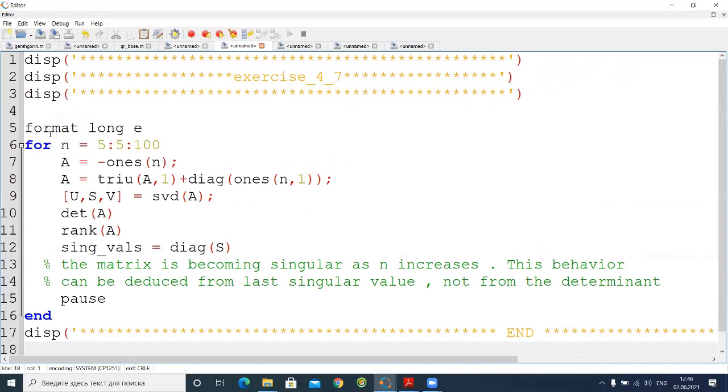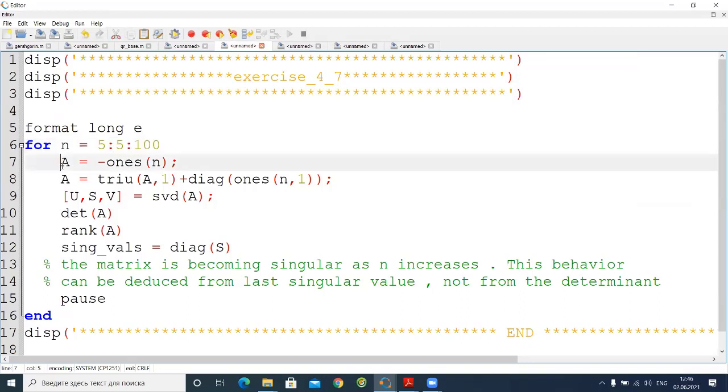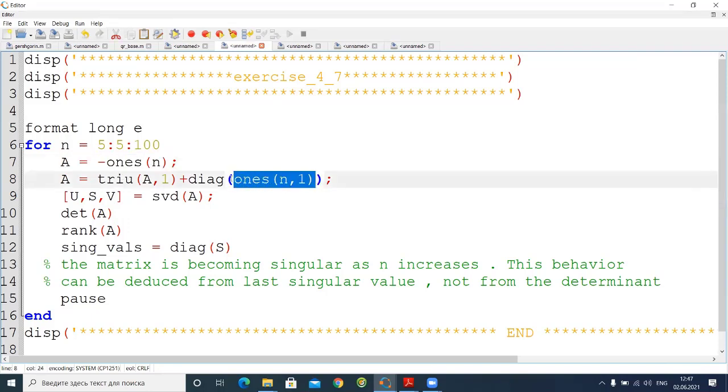Exercise number 7. So using format long E, consider the loop from n is 5, 10, etc., till 100. Use a vector of -1s to build a vector y as the initial value. We will consider -1, and we will construct our A matrix using these -1s. So here now A is an upper triangular matrix plus diagonal elements with 1s, you can see.